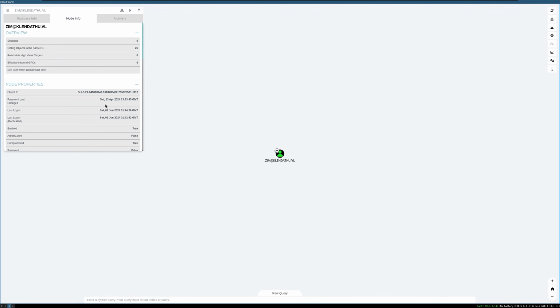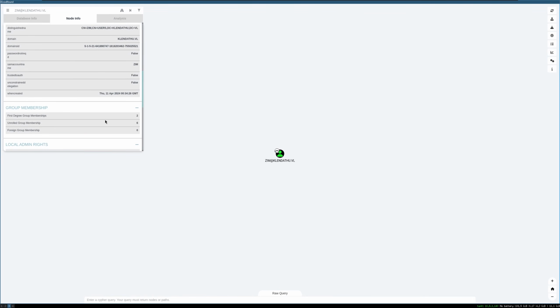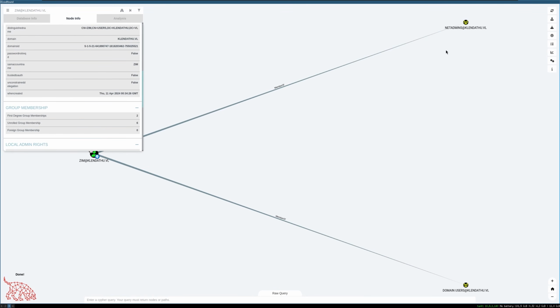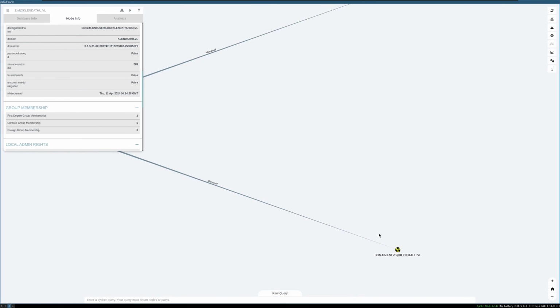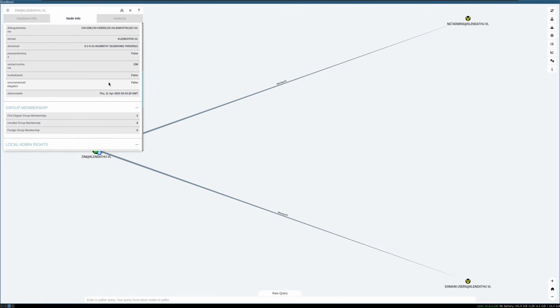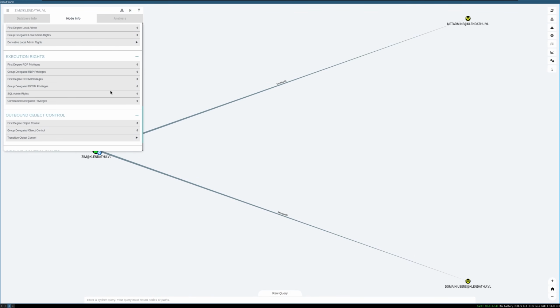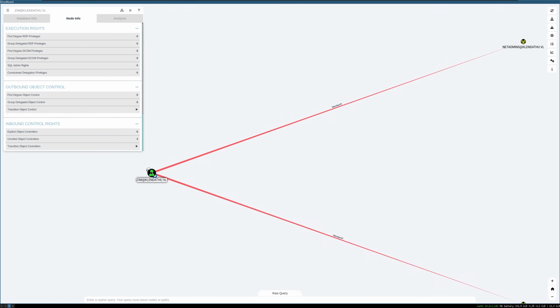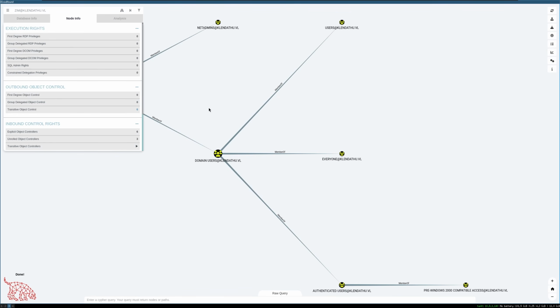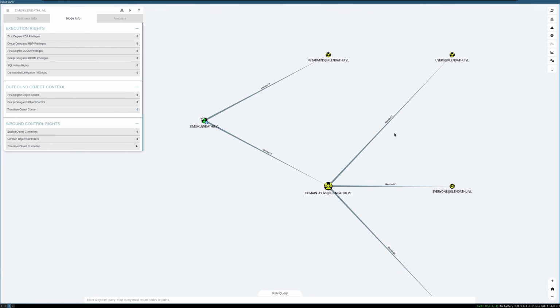If we click on the user, we can see the group memberships. We're a member of NetAdmins. Maybe this group has access somewhere in the network. Not quite sure. We're also domain users. Another thing that we want to look at is the outbound object control, to see if we have any kind of outbound control on other objects. In this case, there really isn't anything. We're just a member of domain users and NetAdmins.